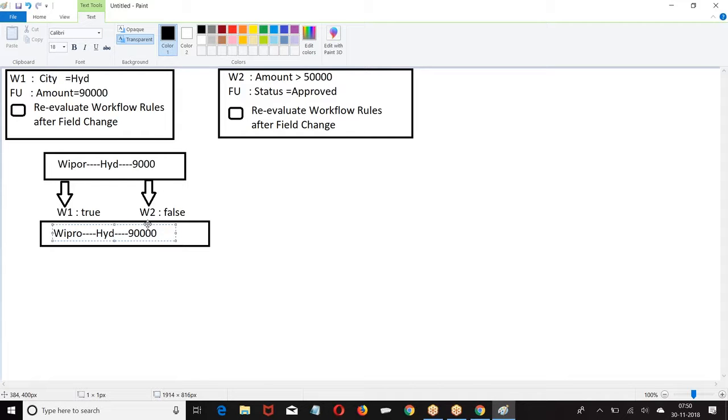Now, if I cross check the second rule now, it will be true, right? I already checked the second rule and it failed. Now, workflow 1 made some changes on the record. After the changes are made, I got Wipro Hyderabad 90,000. If I cross check the rule now, it will be true.